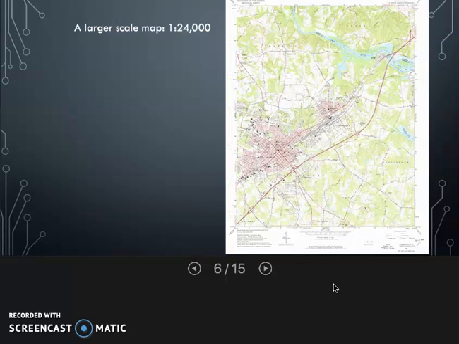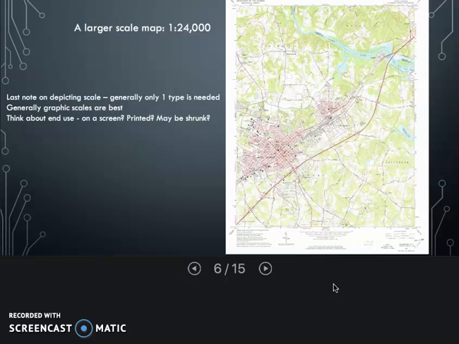A larger scale map is like this 1 to 24,000 scale map from the USGS. And here you can actually see individual buildings. You can see individual roads, individual buildings. They may be dots on the map, but you can see a lot more detail, right, with this larger scale map, right? Generally, when we're depicting scale, you only need to show one type, right?